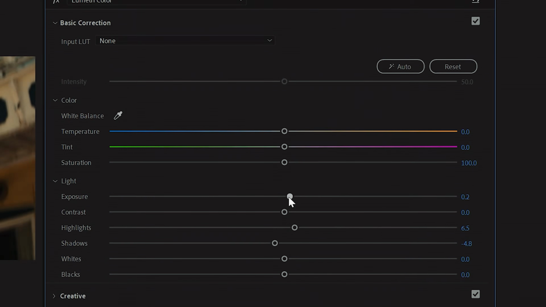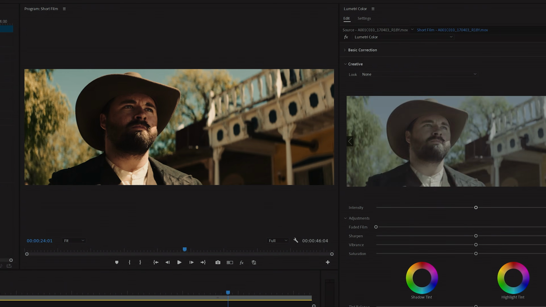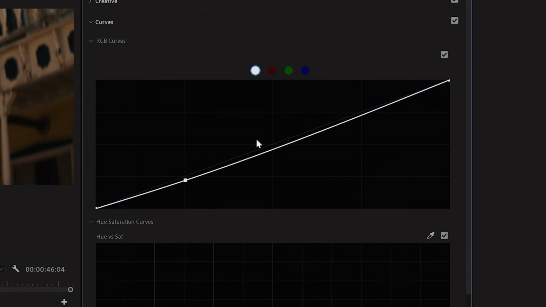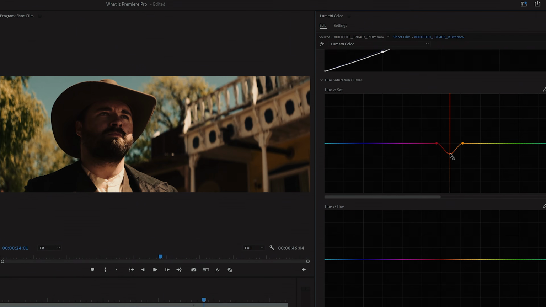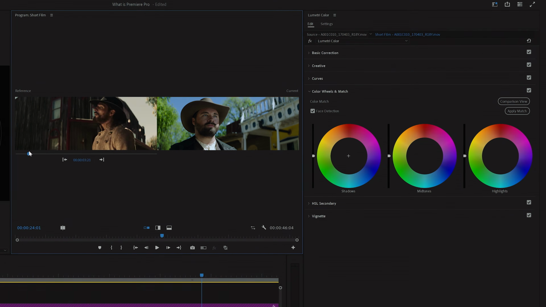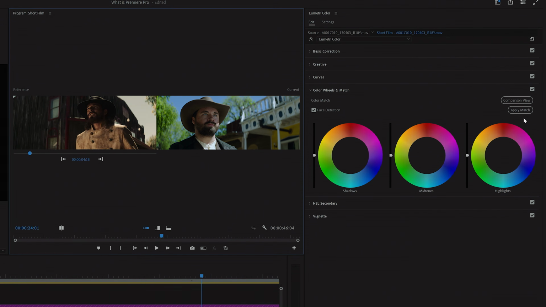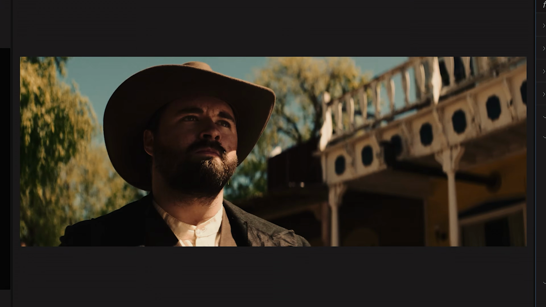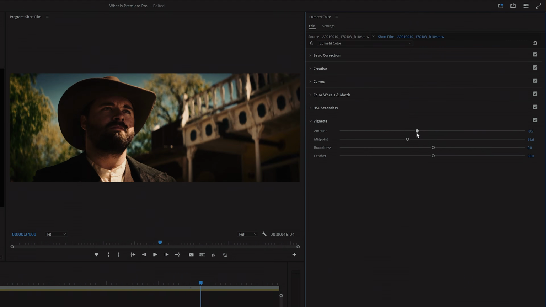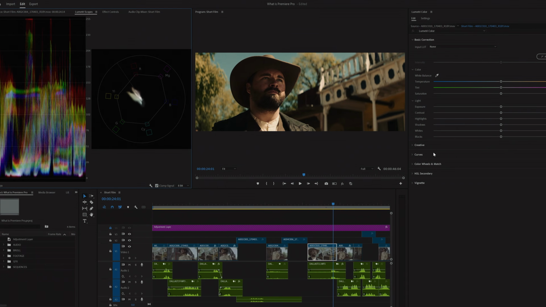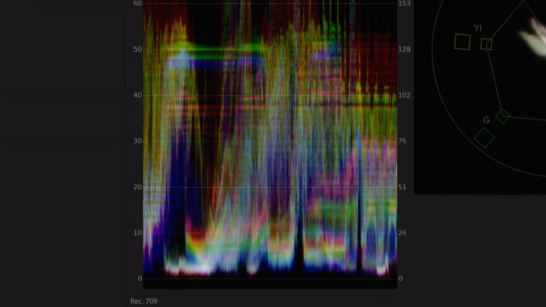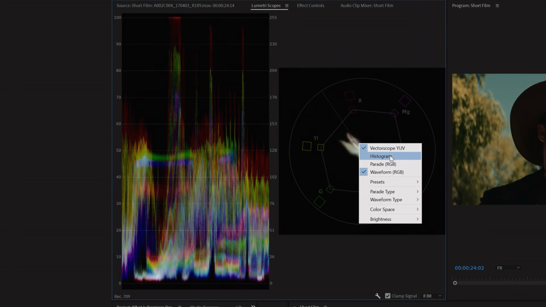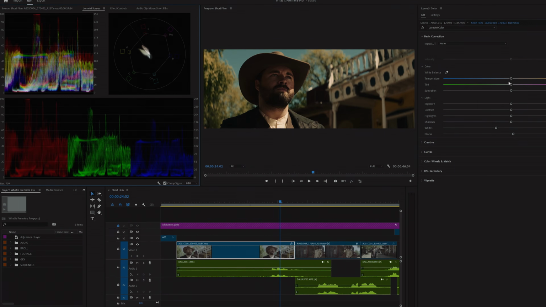You can change your basic corrections, work inside the Creative tab to add any LUTs, dive into the Curves tab to change your contrast, hue, or saturation for any aspect of your image, use color wheels and match, which will tell Premiere to do its best to match the color of another shot, giving you a solid starting point, work inside of HSL Secondary for those deeper grading sessions, and add vignettes. All of this while viewing your scopes to make sure that your highlights and shadows aren't getting lost, using the vector scope to check your saturation and skin tone levels, and opening the parade waveforms to analyze the color balance and luminance levels between shots.